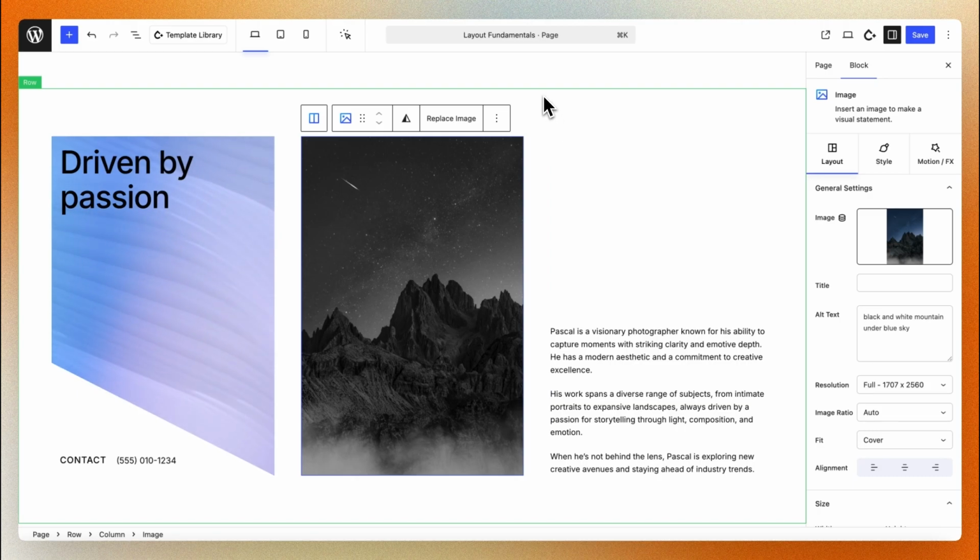Okay, so that covers the foundation of layout in Nectarblocks. Up next, we'll dive into editing modes and take a closer look at how responsive design works in Nectarblocks.